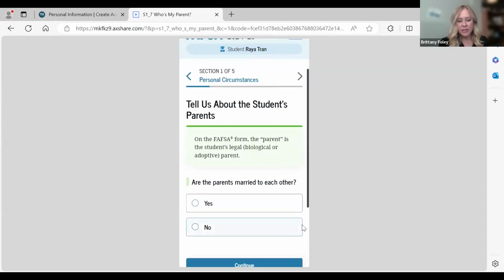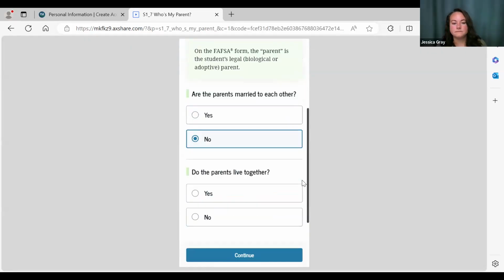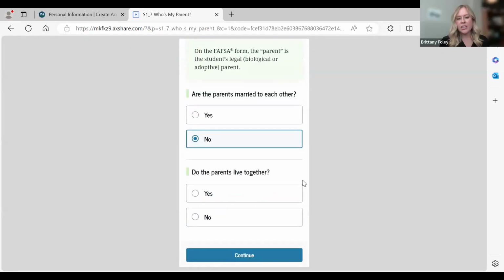This section is going to be about the student's parents. It's going to ask you if they're married or not. For this situation, we'll click no. It's then going to ask you if your parents live together. If yes, you'll hit yes, but for this, we're going to click no.